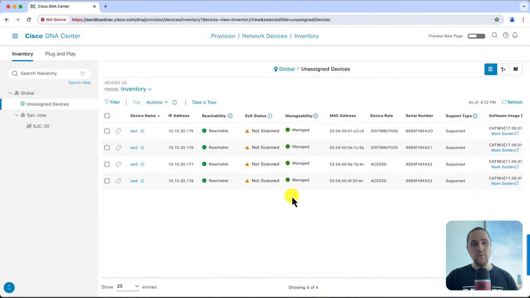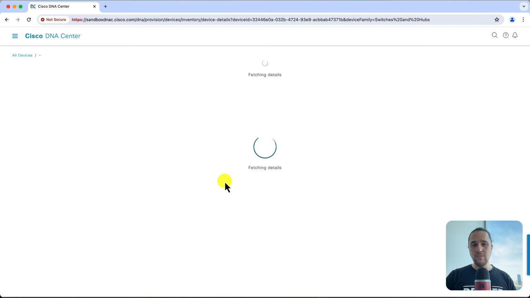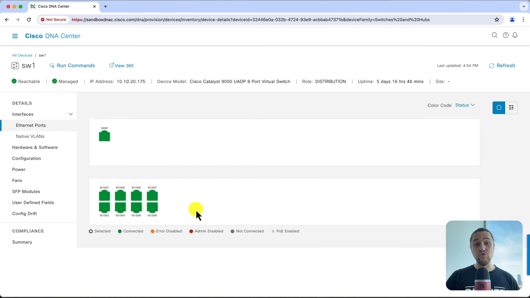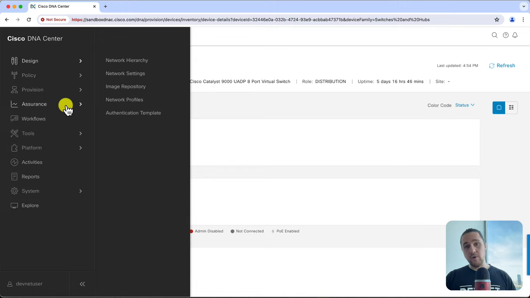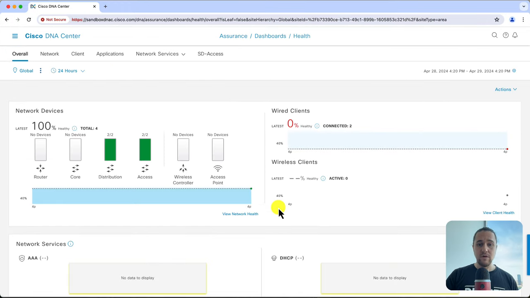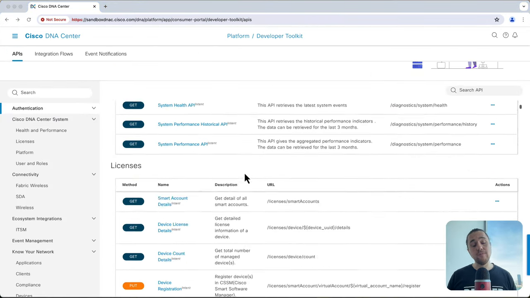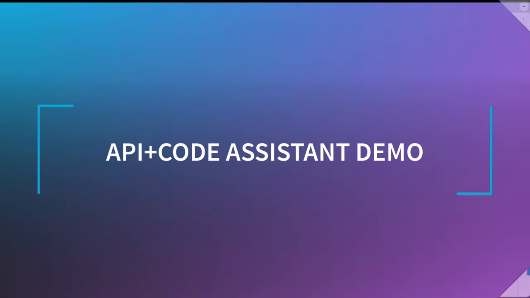You might be familiar with the Cisco Catalyst Center, which was formerly called Cisco DNA Center. With this platform, you can manage your whole network. For example, you have access to all your devices, access points, Catalyst switches, and routers. And of course, this platform supports a REST API.